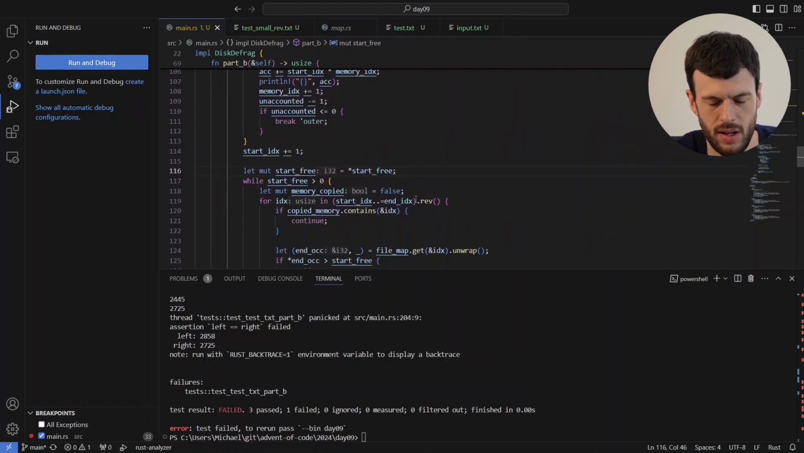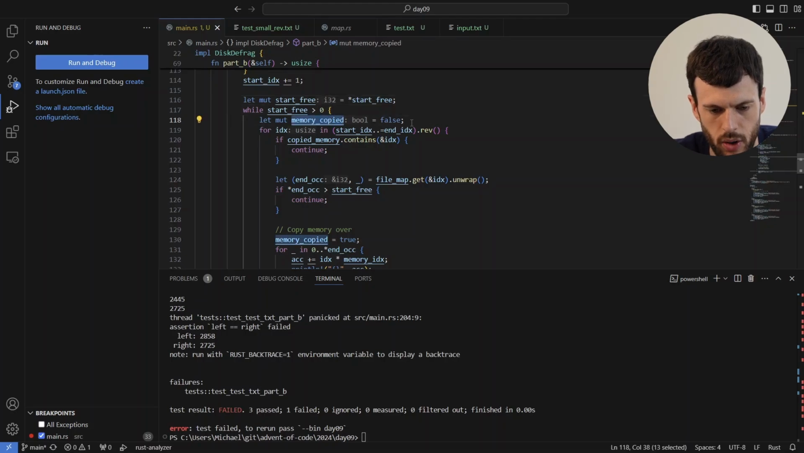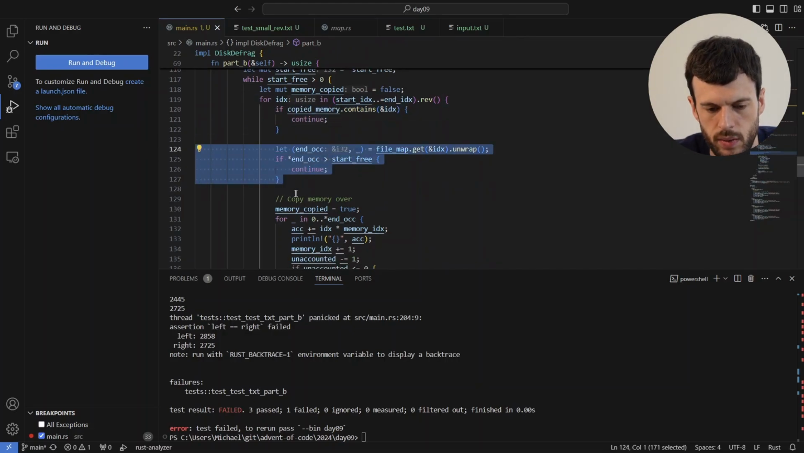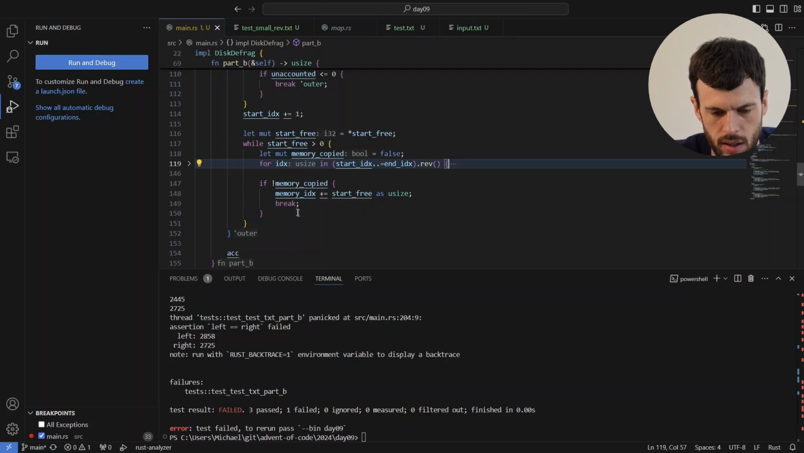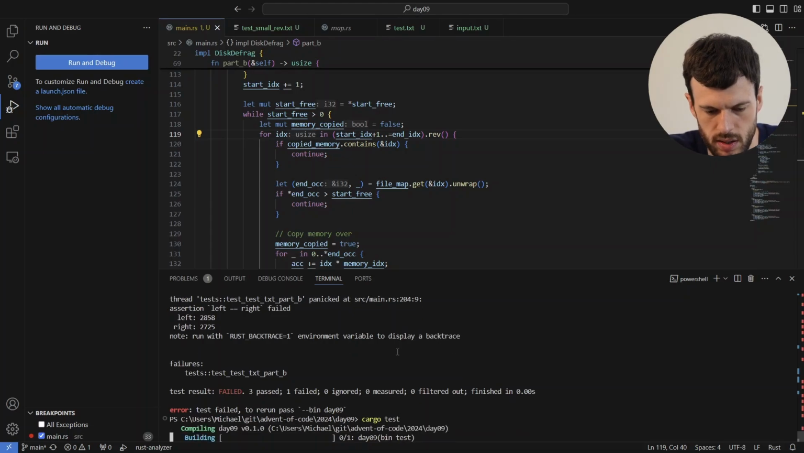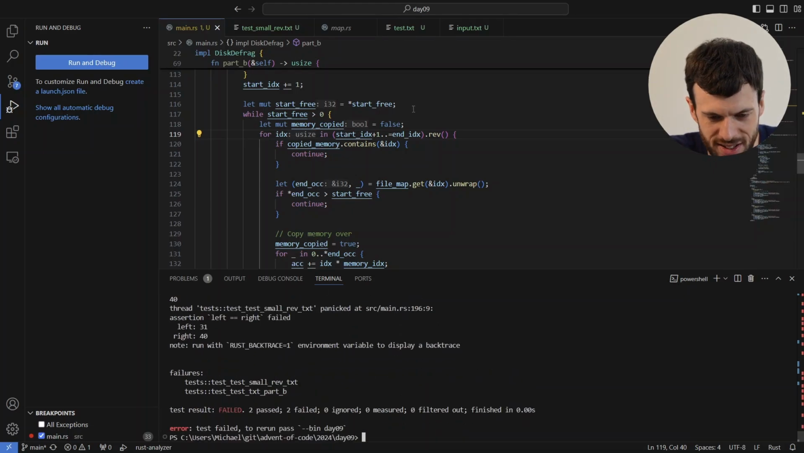Okay, well, start free greater than 0, we check if we copy any memory. We search the memory. If we've already copied it, we're not going to copy it again. If it's too big, we're not going to copy it again. So we're searching. If it's too big, fine. We don't actually want to include start index, I don't think, because then we're copying our current bytes to our current bytes. So I think this should be plus 1. I don't know if that changes anything significant. I think it's more correct. Oh, it breaks it. Okay, let's reset that.